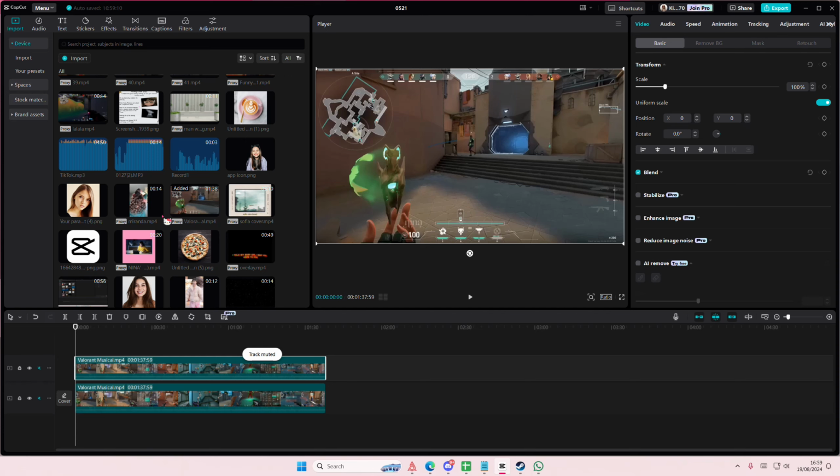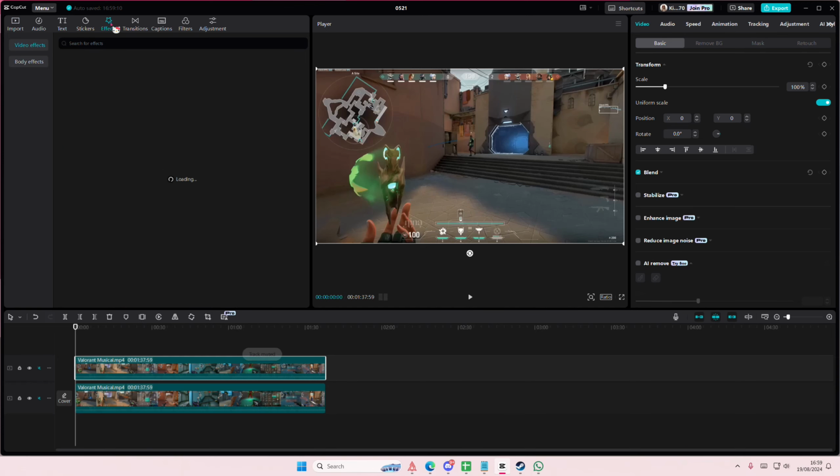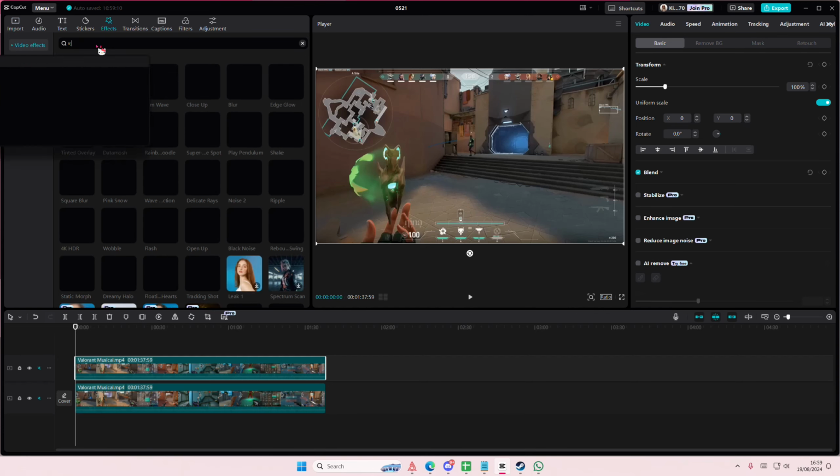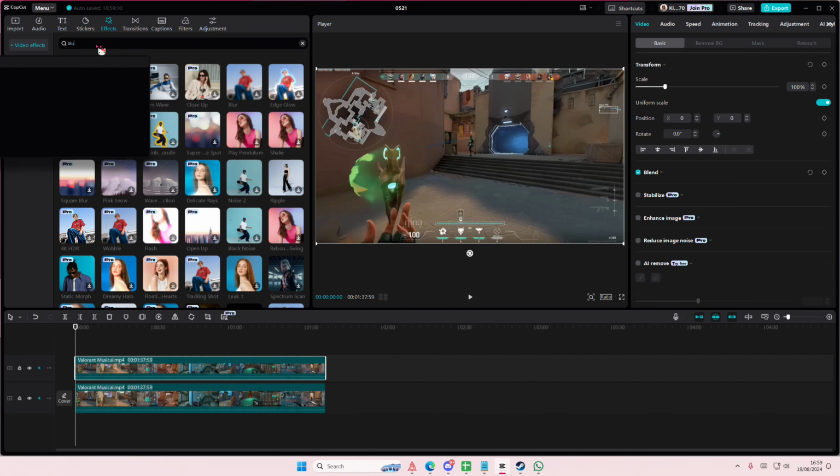Copy and paste it. And then on the second video, go to effects and type in blur. You're going to select the blur effect. If it's not there, it's in lens, which is right here. Select it and add it to this video only.